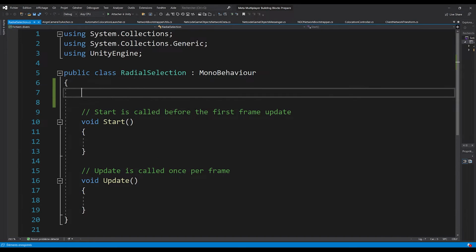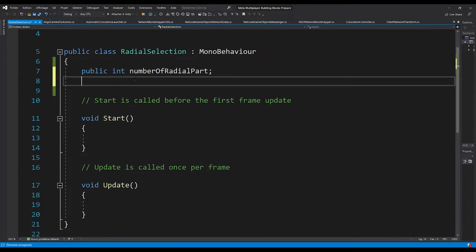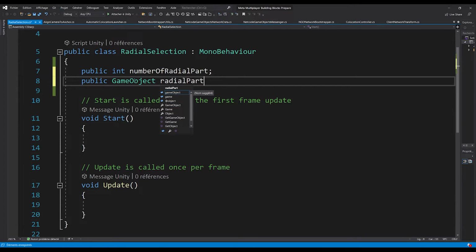So what we need for this script is, as mentioned before, a public int, which will be the number of radial part that we want to show. Beautiful. We also want a public reference as a game object to the radial part prefab that we made.